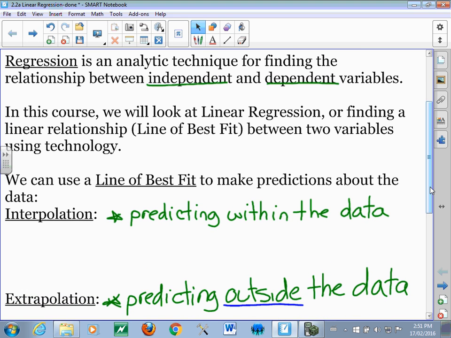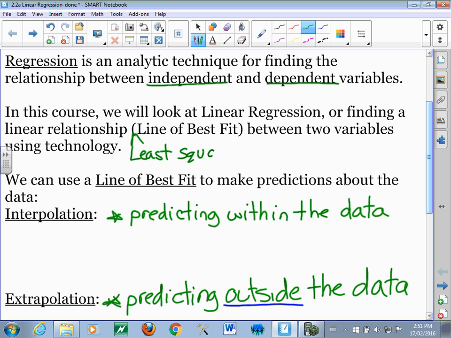In this course, we will look at linear regression, which is finding the line of best fit. In our textbook, you'll see that they actually call it the least squares line of best fit. So that'll be on your formula sheet if you look at that, between two variables. Okay, so we can use the line of best fit to make predictions about the data. Okay, so that's the purpose of doing a linear regression, folks.